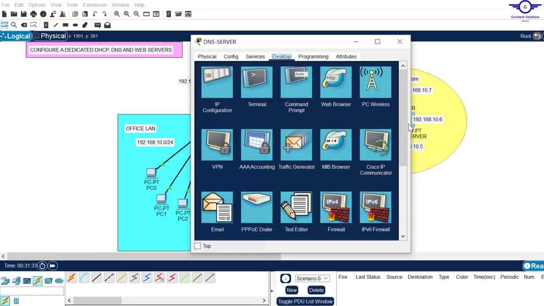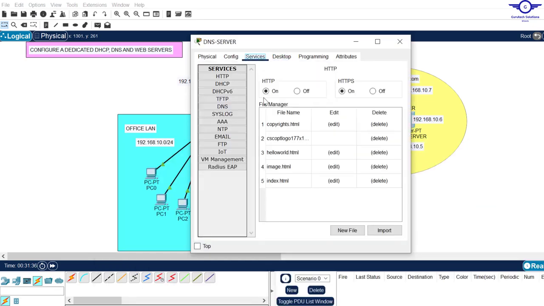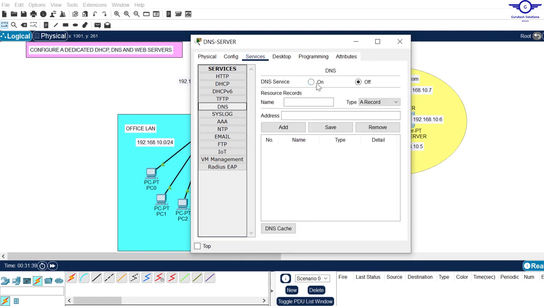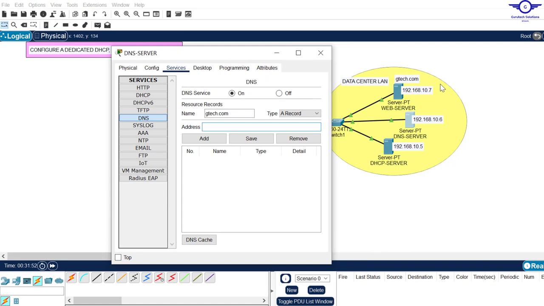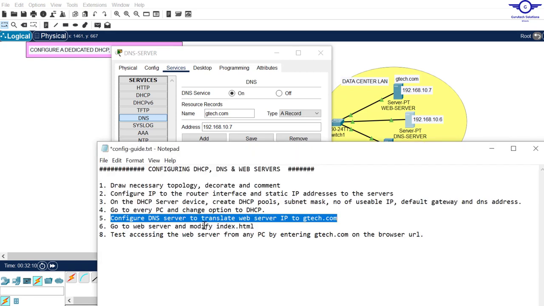We click on DNS, come to services, and come to DNS. Make sure it's on. The first thing, always make sure it's on. The name we want is gtech.com. Then the address, to translate the IP address of the web server to gtech.com. The IP address of the web server is 192.168.10.7. And what do you do? You just add. That's all.